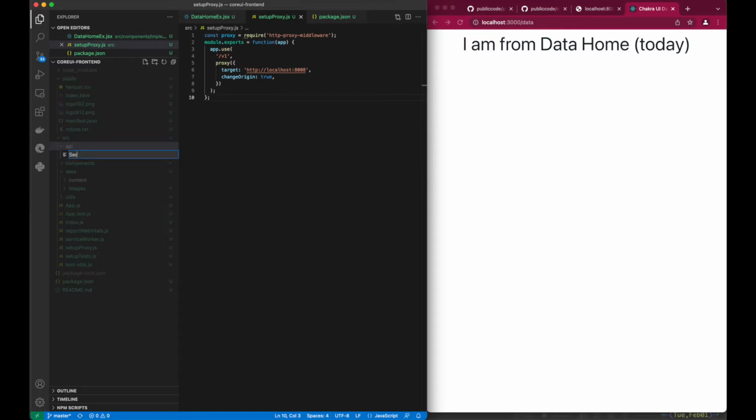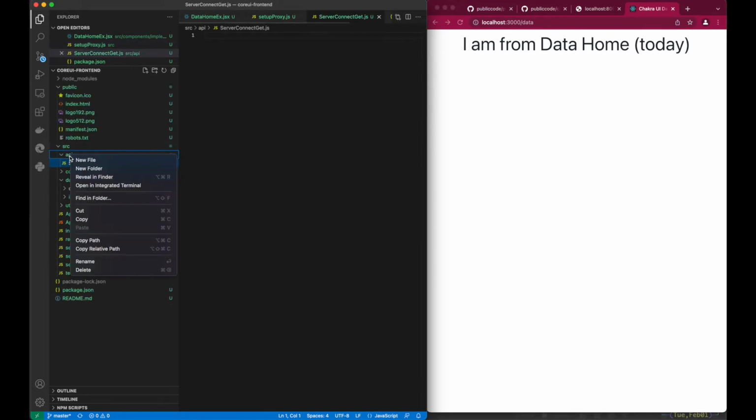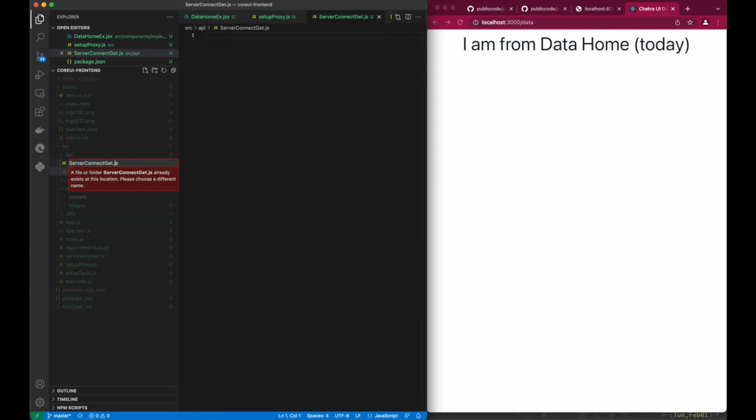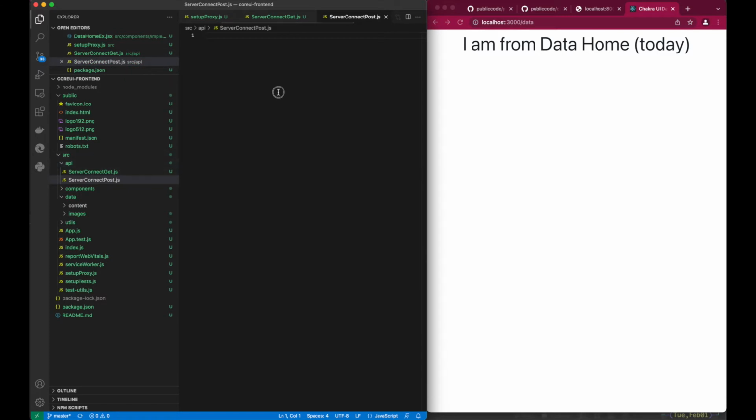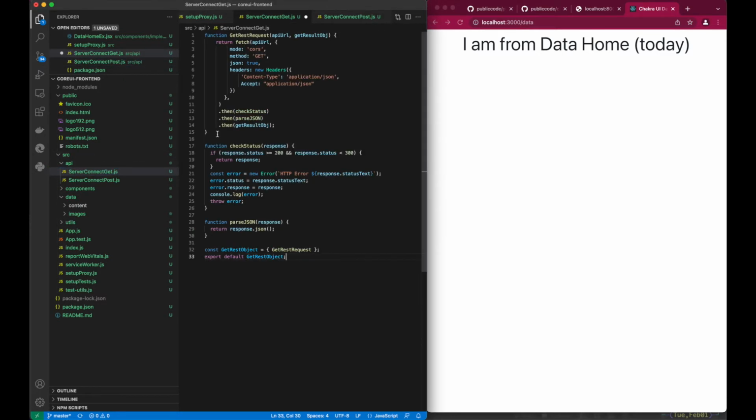So I will call it serverConnectGet.js, and I will also be using serverConnectPost.js, and add the code and study the code very quickly. So the very first thing, getRESTRequest, which is the GET. Here you are passing the URL wherever you want. It's of course method GET.